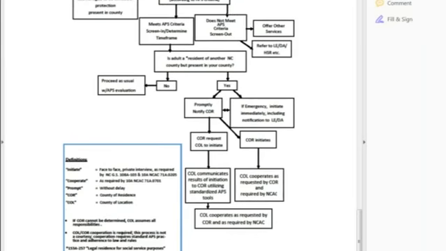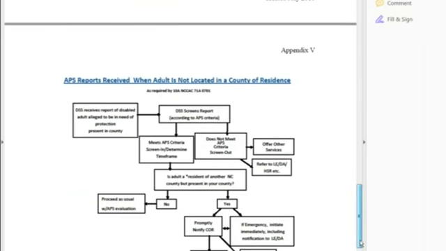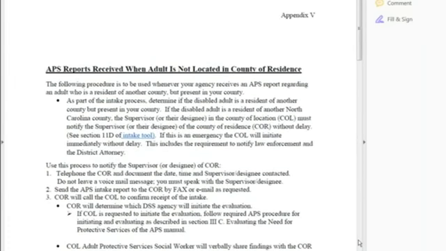I also want to point out here, if the county of residence cannot be determined, then it's going to be the county of location's responsibility to provide those protective services, evaluate, and move forward as needed. Okay. So now that we've talked about the flow chart, let's go back up to the actual body of the appendix.